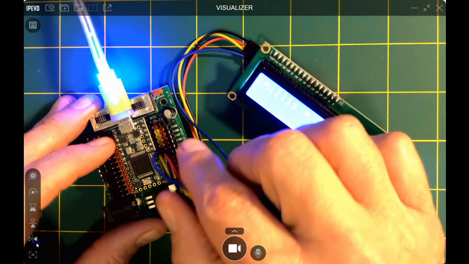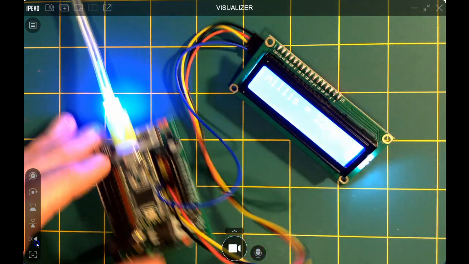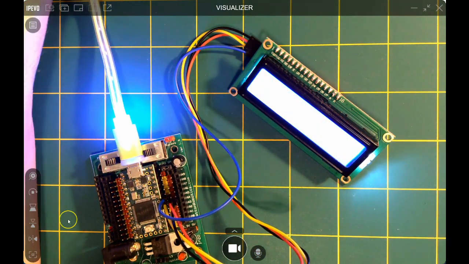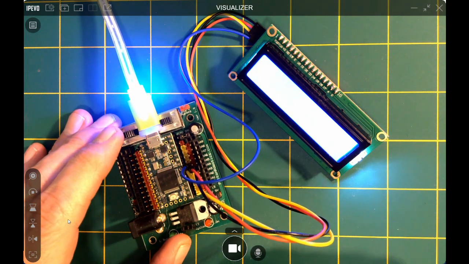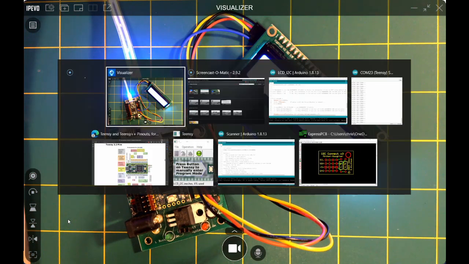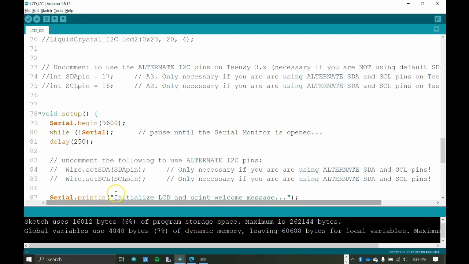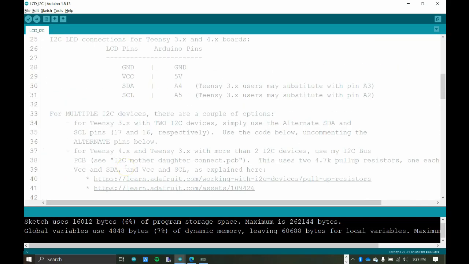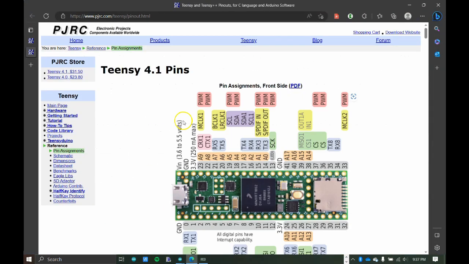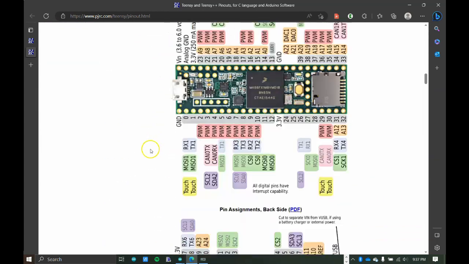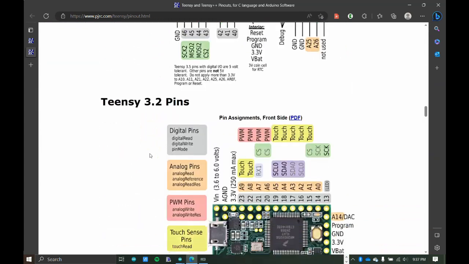This one's set up to the default A4 and A5, and if you don't know how to set this up, look at the previous video, which is in the description below. All right, so let's go to the code where we started, and up here at the top, we can see there's a link to the Teensy pinout. We were on the 4.1, so now let's scroll down to the 3.2, which is what I've got here.